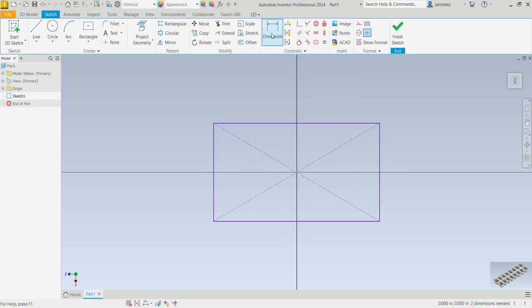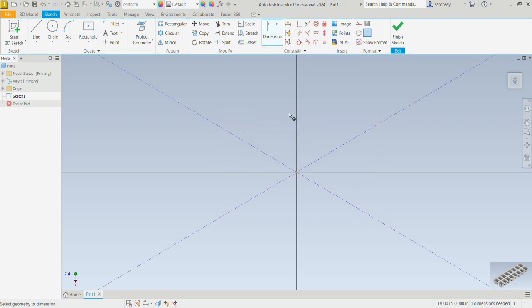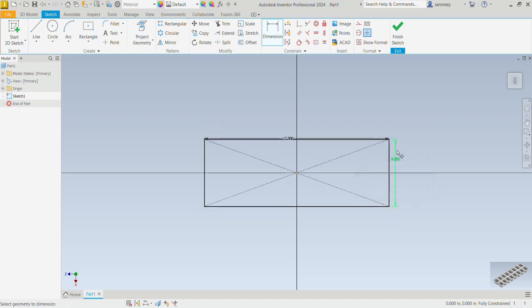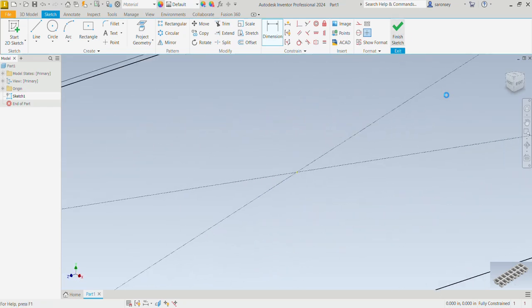We would use the dimension command to specify the width of this rectangle as 12. We would enter that. You can click on the view cube to get your work in focus and specify the height of 4. We would enter that as well. The sketch is fully constrained. It says that down here. And so we would finish the sketch.